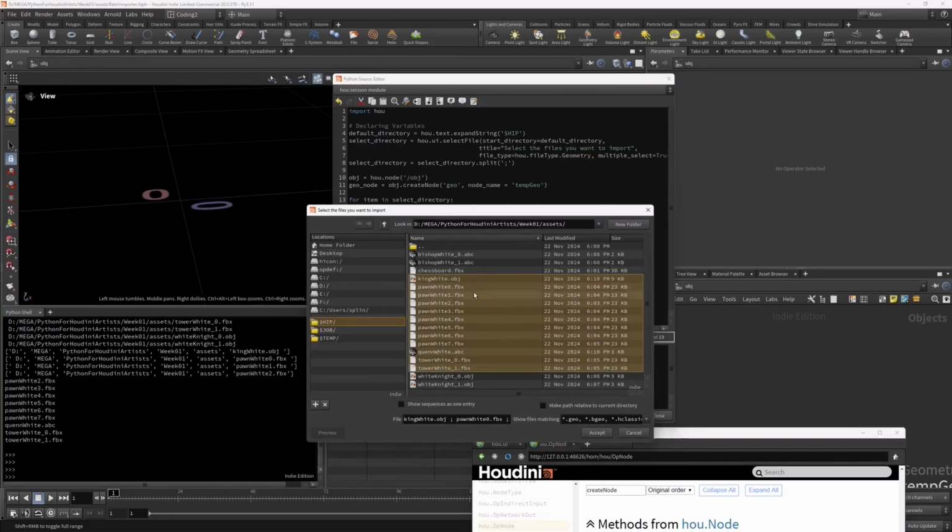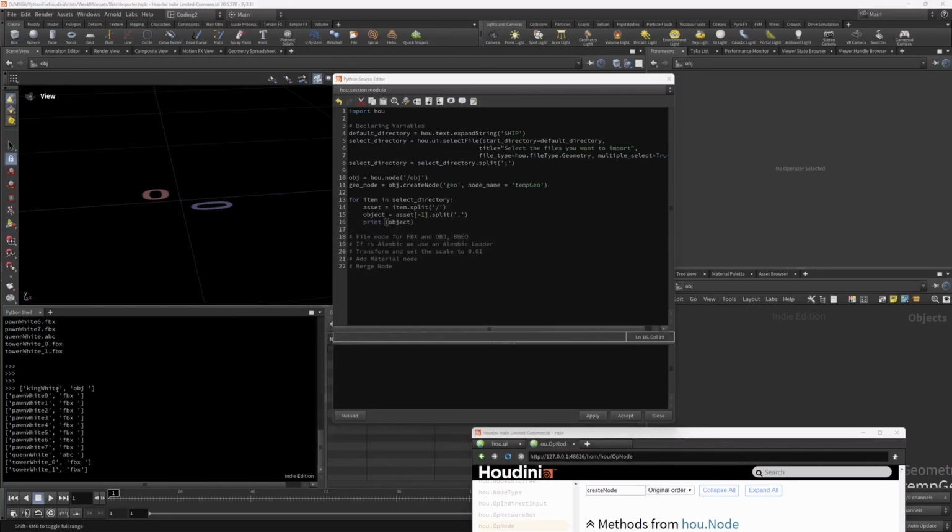If I select some assets, you'll see that object is now a new list, and this list has index 0, which is the name of the asset, and index 1 or -1, which is going to be the extension. And this is perfect.